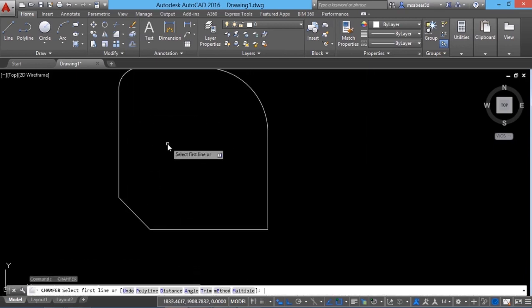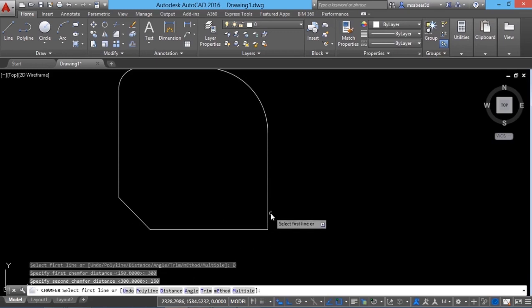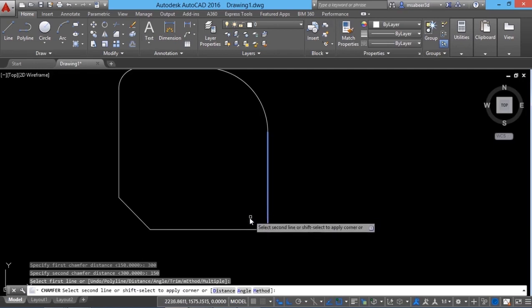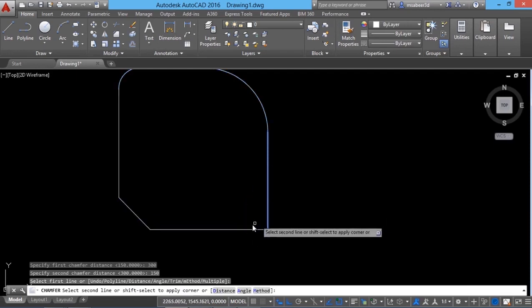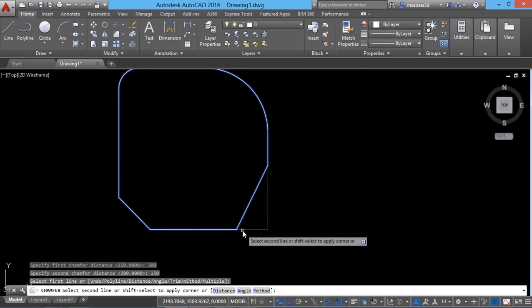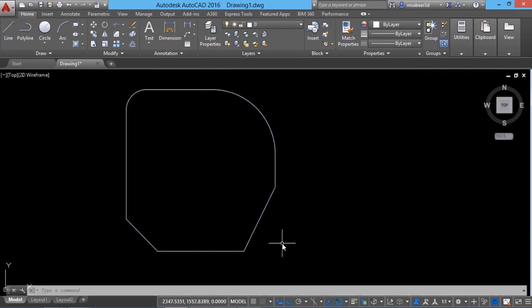I'll go to chamfer again. I'll go to distance. This time the first chamfer distance I'll give 300. And the second chamfer distance I'll give 150. And when I'm asked to select the first line, I'll pick this line, and I'll select the second line, I'll pick this one. Now you can see that the first chamfer distance, which is 300, is applied to the first selected object, and the second chamfer distance is applied to the second selected object. So just make a click. So this is how the chamfer will appear.